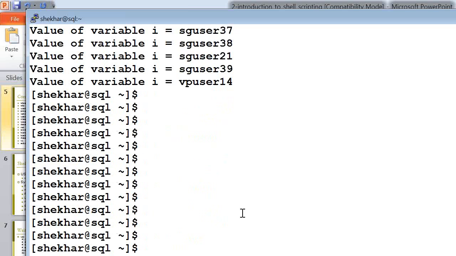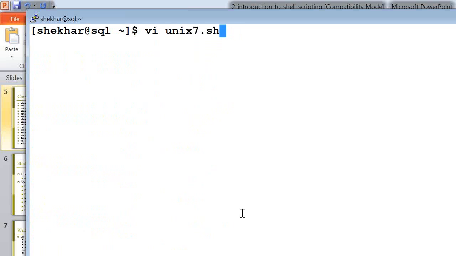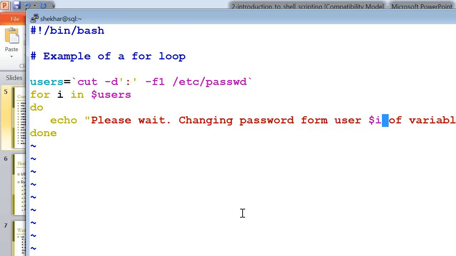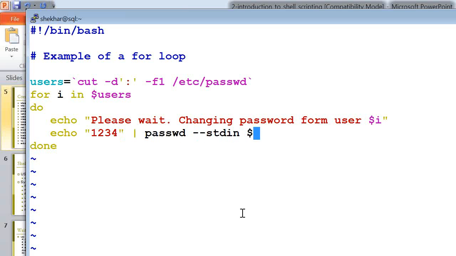And now if you are a Unix administrator, what would you do? You can probably change everybody's password. How would you do that? You can just say, please wait, you are changing for user $I, and the command to change the password: echo, let's say the password is 1234, and then you put the password command, passwd --stdin, and the name of the user is $I. So this is how you will change the password of user $I, and the password will be set to 1234.